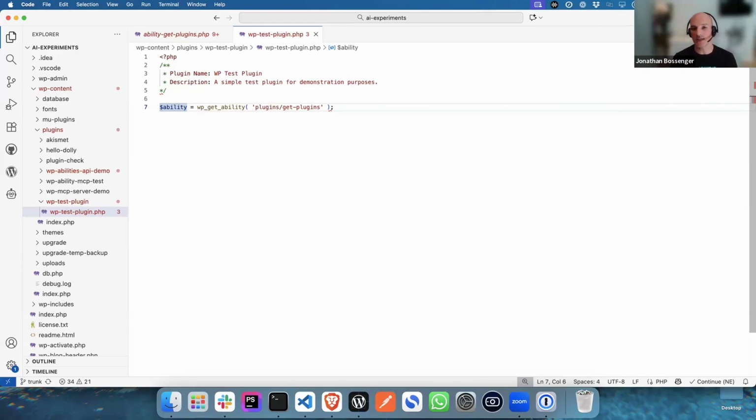So my recommendation is if you manage a plugin that exposes functionality to your customers, developers, extenders, whatever the case may be, start learning what abilities are and how they work, how the inputs work, how the outputs work. Start thinking about how you could adapt that functionality into abilities. I'll show you another little example.